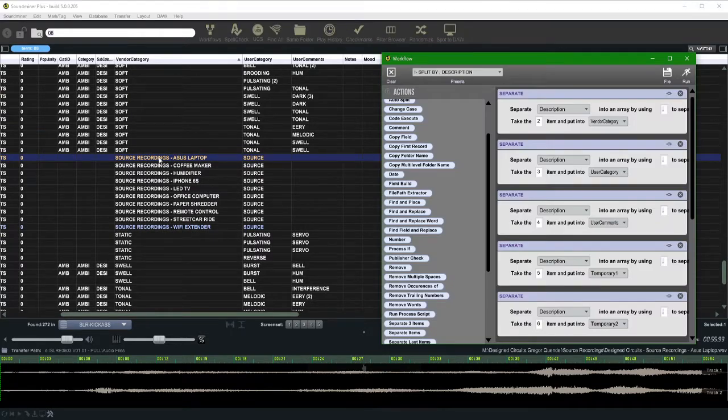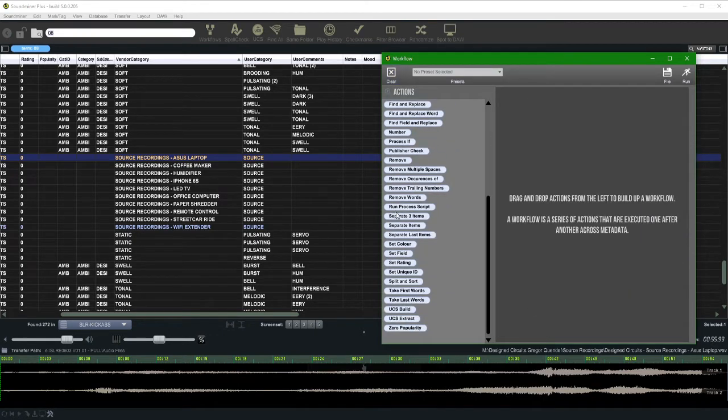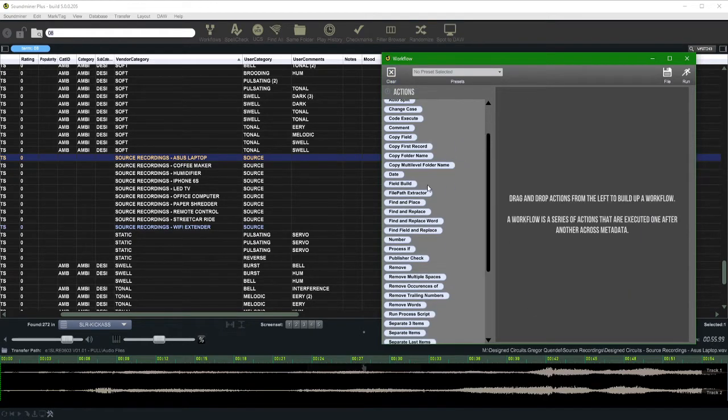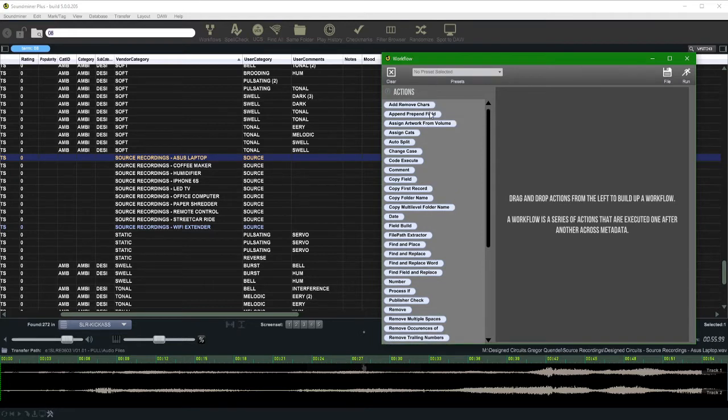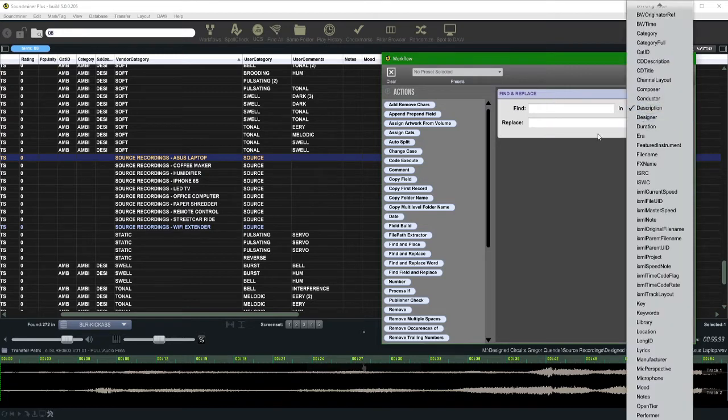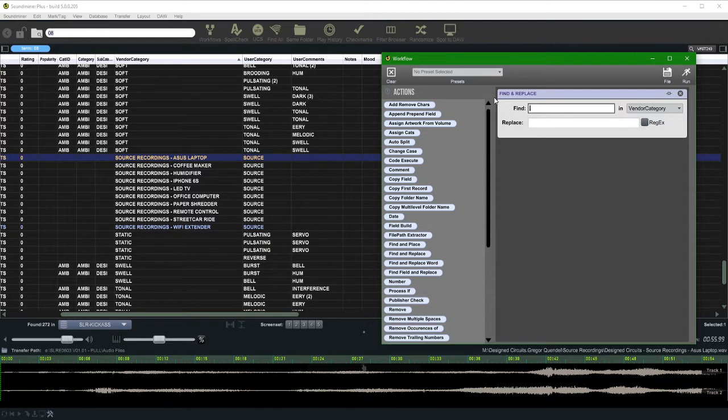All right, so now I just need to take this off. I saved my workflow, which is a good habit to get into, and then I'm just going to do a clear, and then I'm going to do a find and replace, which is used all the time. And then this is the vendor category. Obviously you could do this just by hand pretty quick, but so I've got that, and then I'm just going to leave this empty.